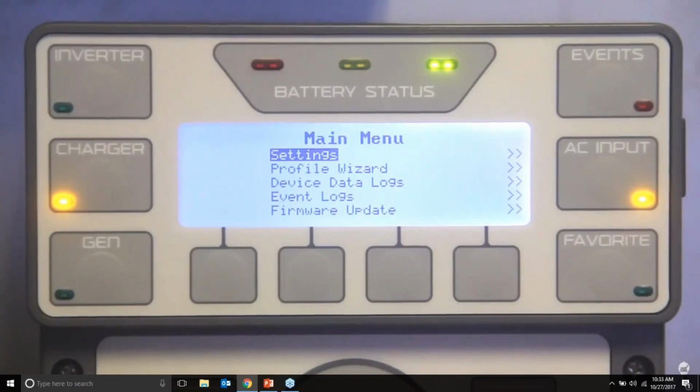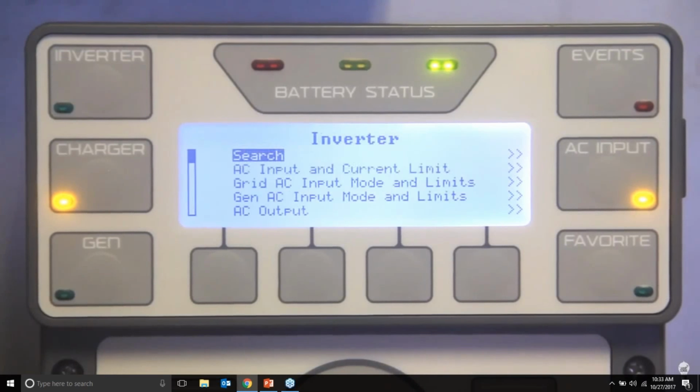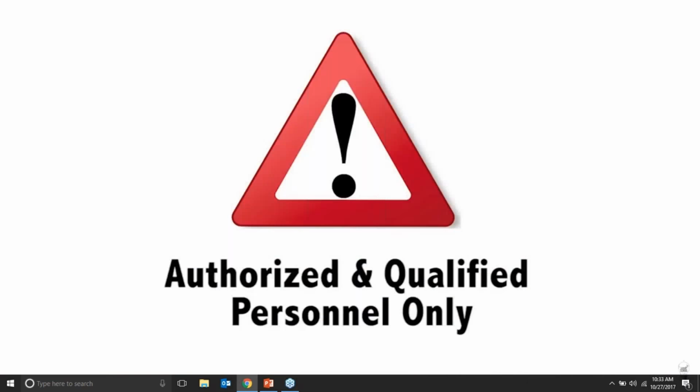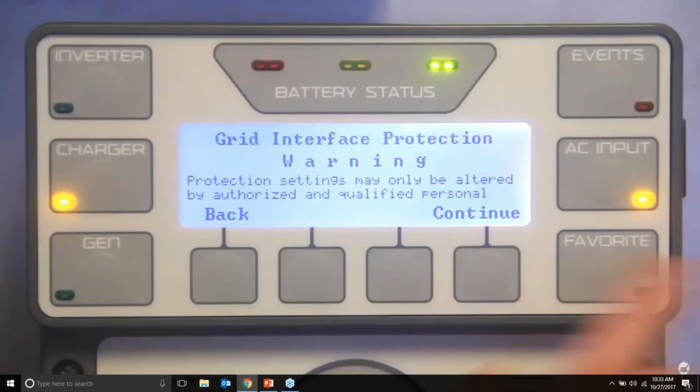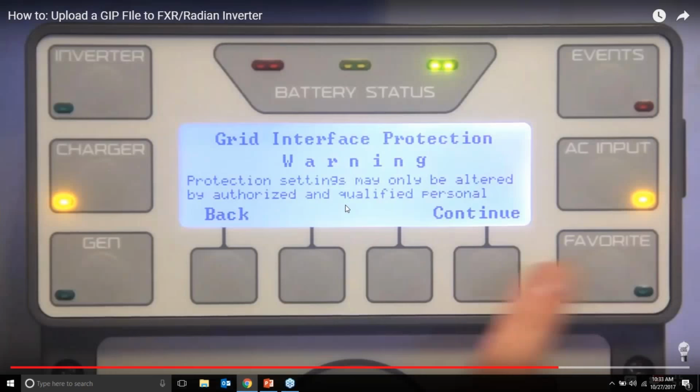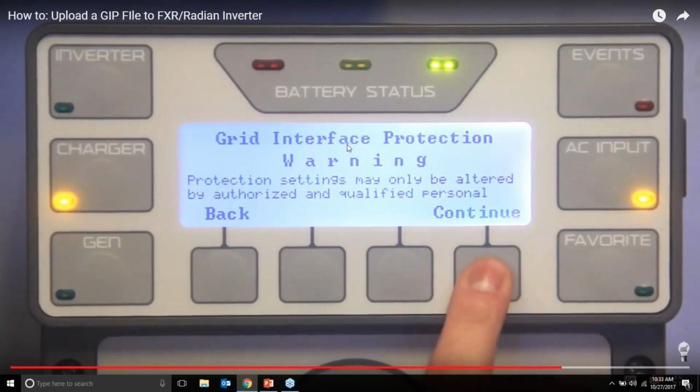Go to Settings, then Inverter, and then you should be able to now see the Grid Interface Protection menu. There it is. Again, only authorized and qualified personnel should be accessing this. Okay, press continue. Actually, let me go back. You're going to get this grid interface protection warning. This is saying the same thing, that you need to know what you're doing in order to enter this menu. So you have to accept that, hey, I know what I'm doing. Press continue.